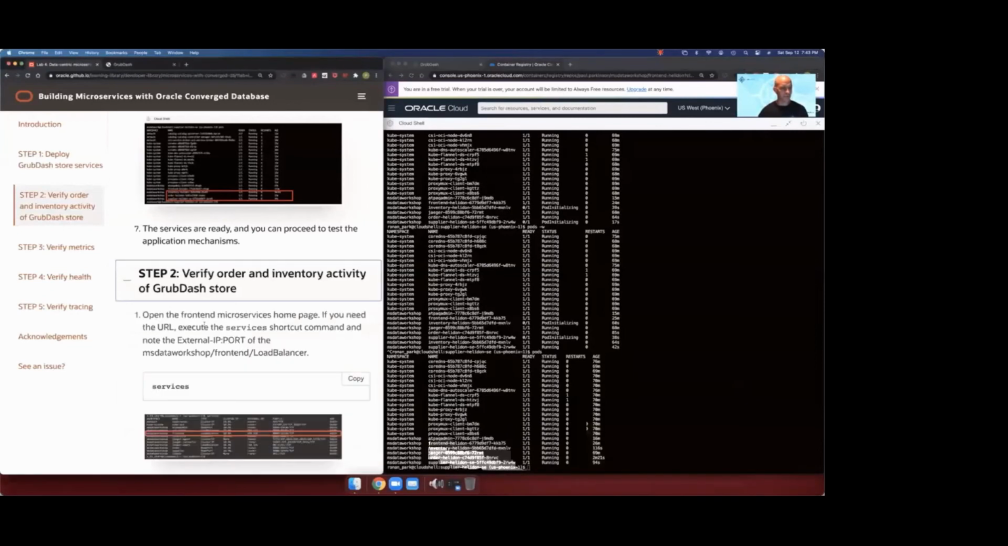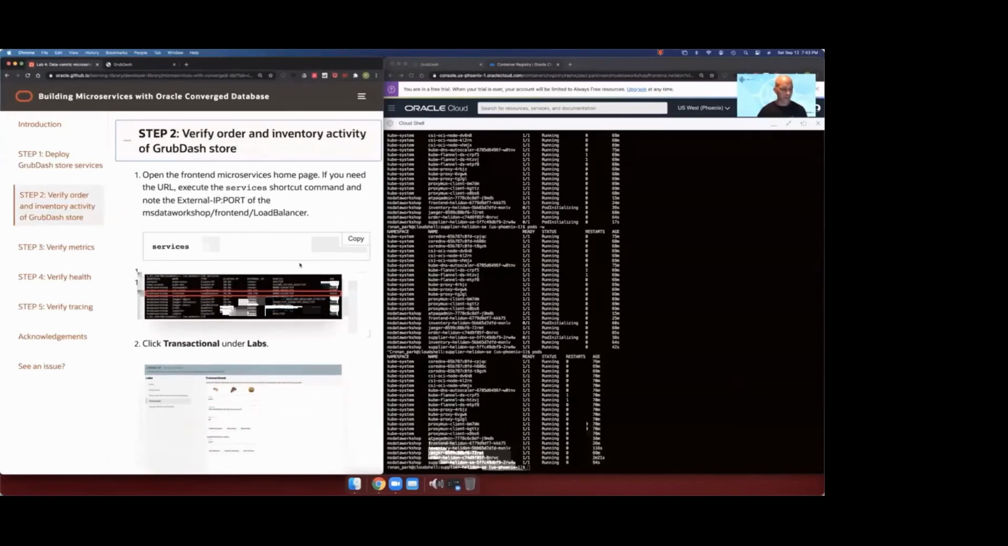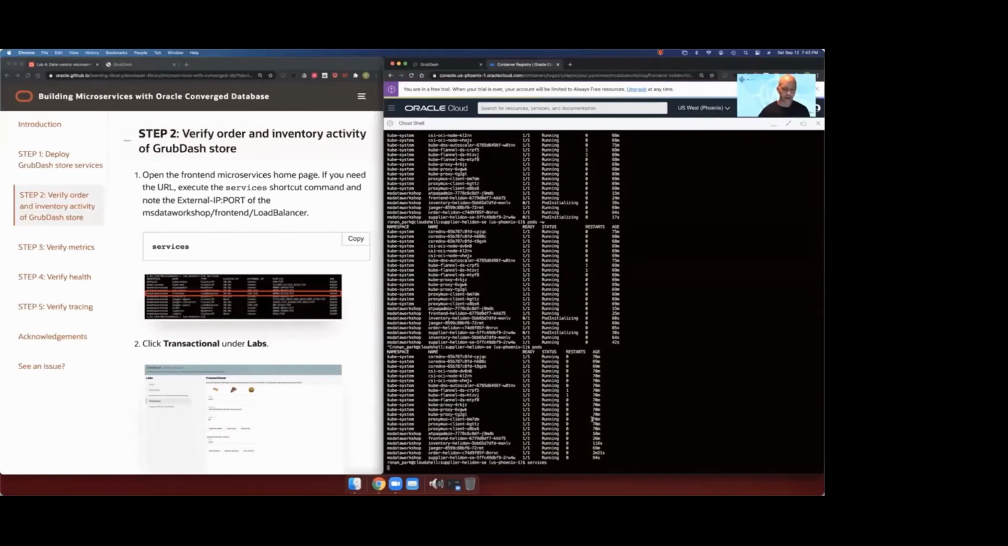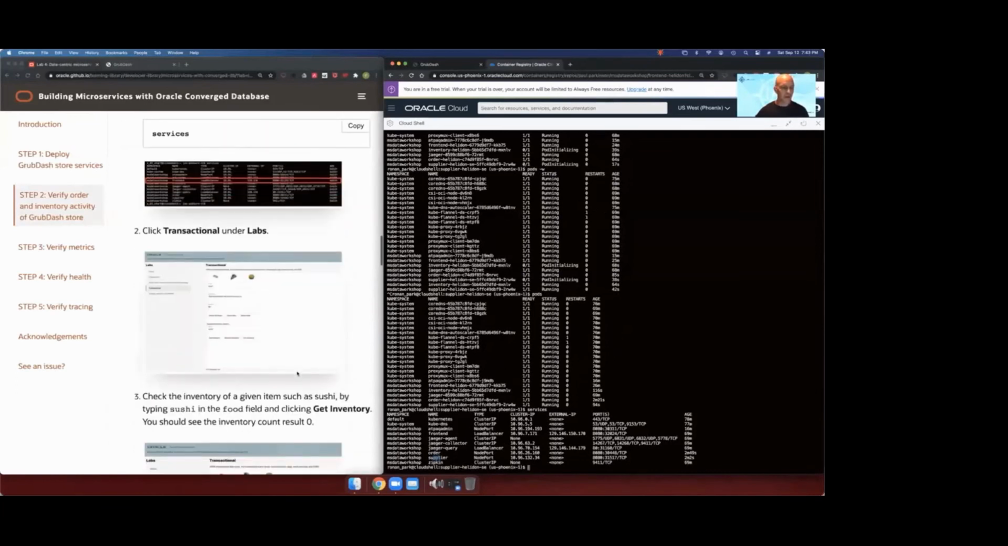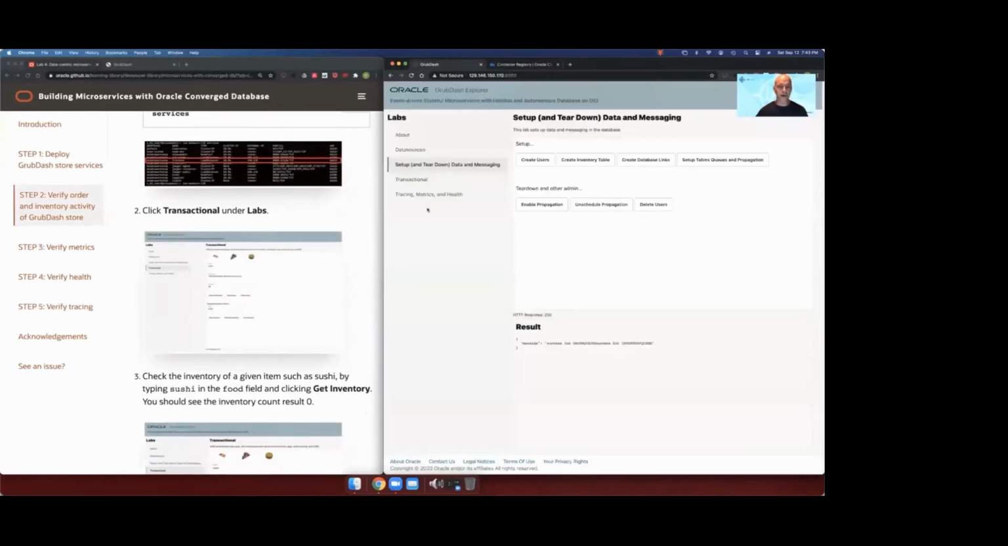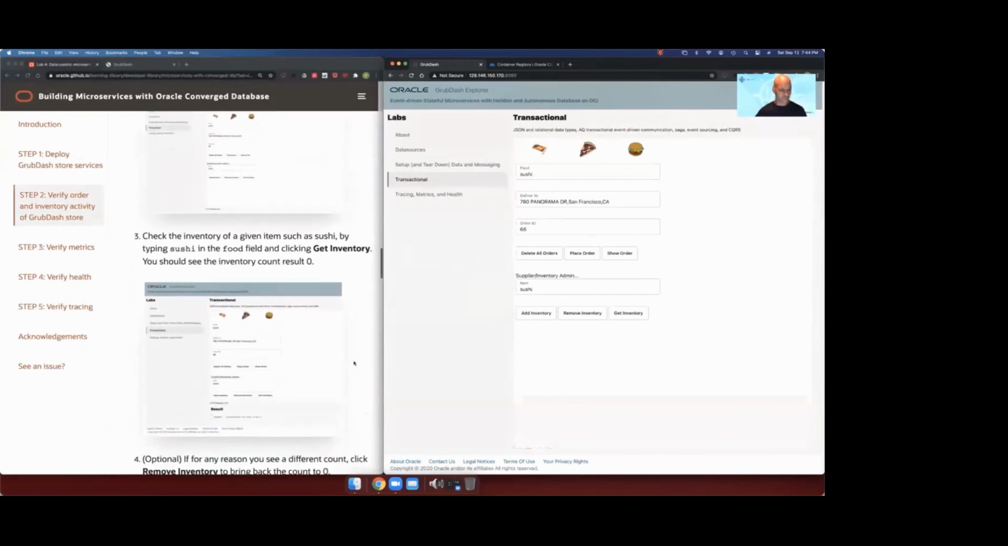Let's go to step 2. We will verify the order and inventory service. So again, we can just run this services command as we did before for the front end and Jaeger, and we'll see all of our different services. Now, all of our different microservices have Kubernetes services that front them. All right, so now let's go back to our application. Everything is now fully enabled, so we can go into our transaction and start to test some scenarios here.